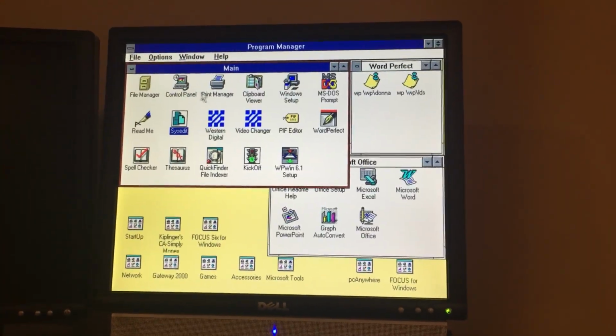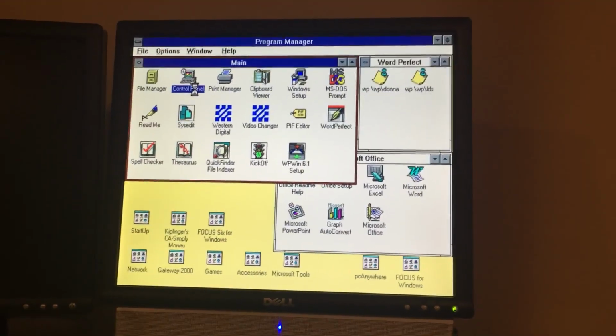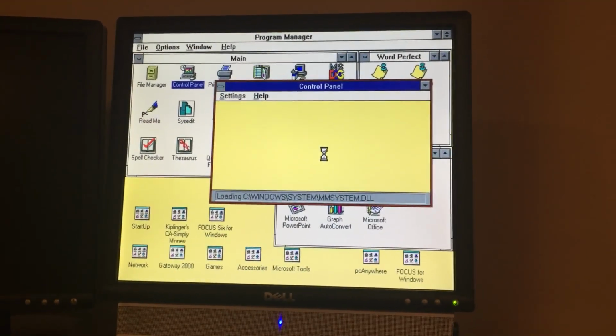There was no plug and play. You would have to go into the control panel and work your drivers. You would have to install drivers.